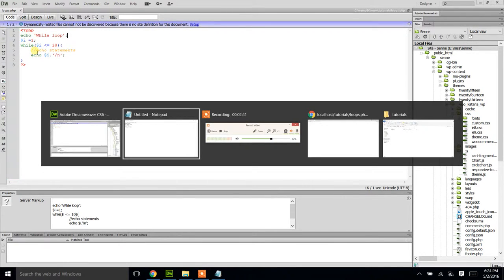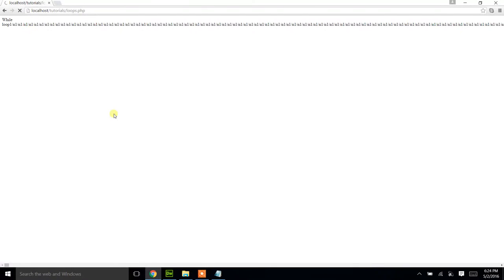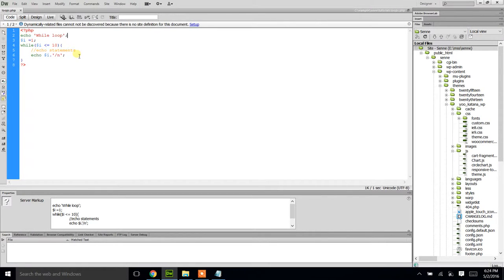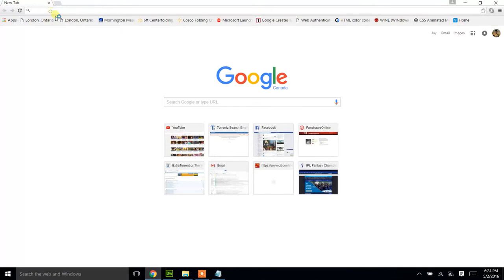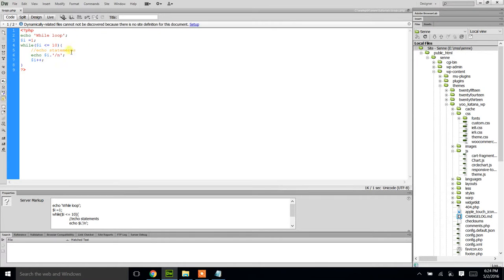So let's have a look at how it looks. It's an unconditional loop because I haven't added the $I plus plus. Sorry, \n.